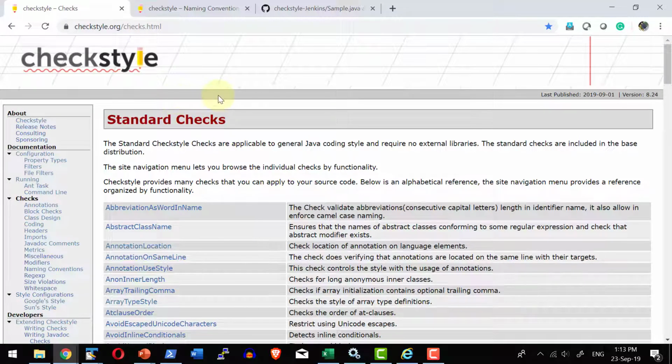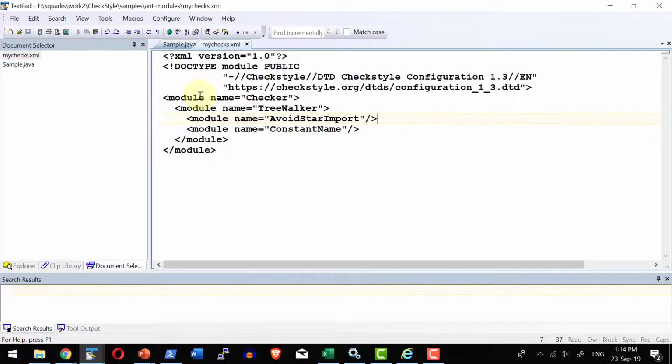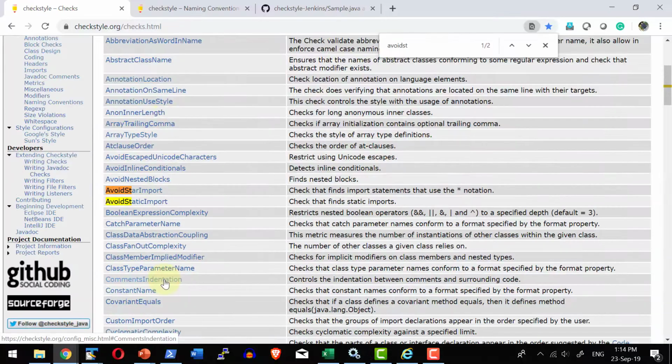And let us have a quick understanding on how to integrate the modules within the Checkstyle XML. I have created a small Checkstyle XML where I have included two modules, AvoidStarImport. Let us have a detailed understanding on purpose of AvoidStarImport and how to place it within the TreeWalker and Checker. Every check is part of the Checker and I can get into the AvoidStarImport.